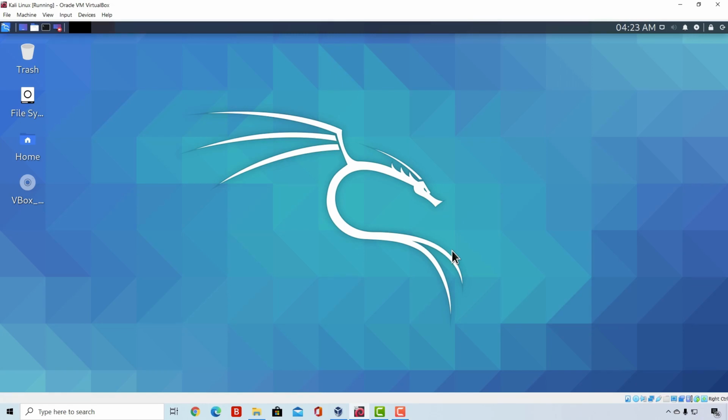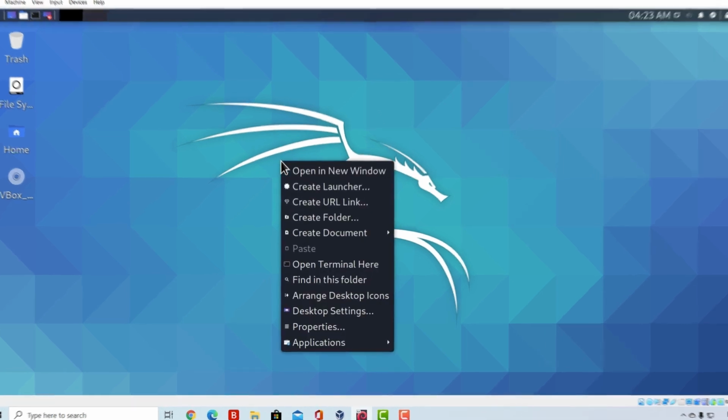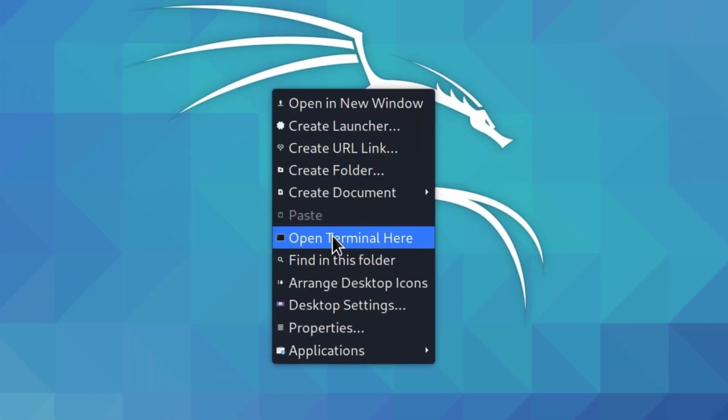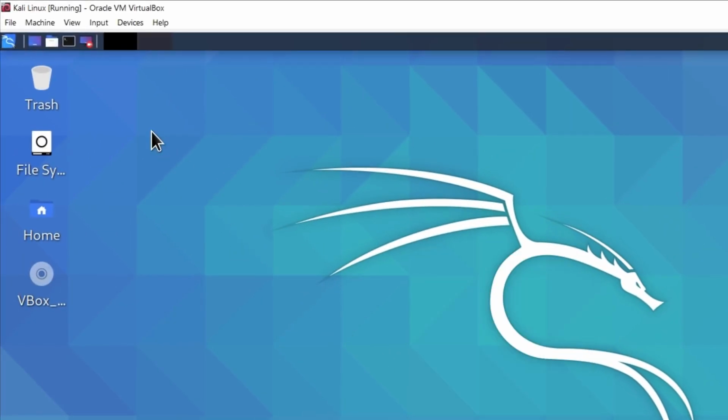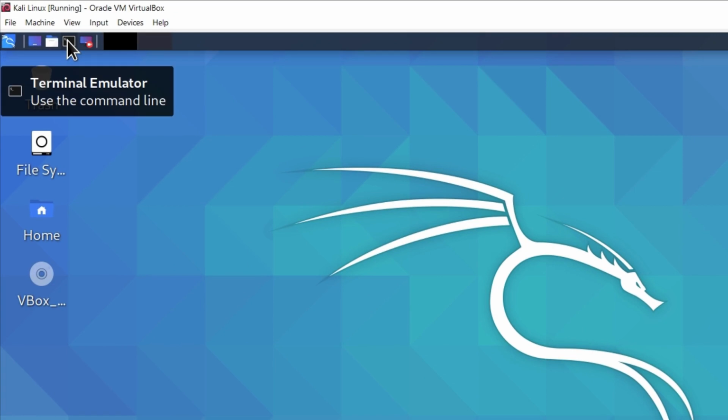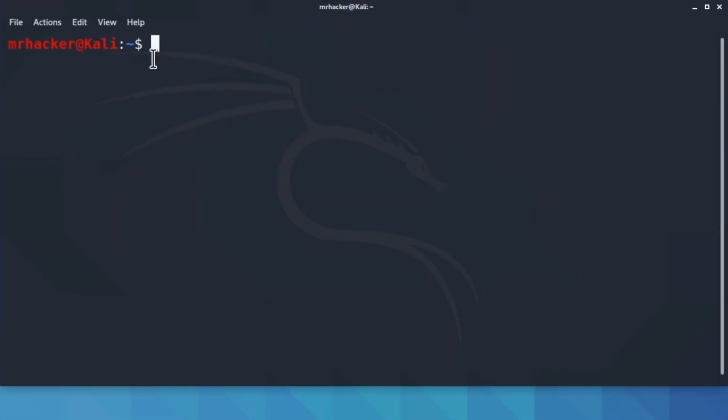Okay, so we know how to find our way to the desired directory in terminal, but what if we need to create a file or a subfolder in another directory? How can we do that? Well, first, let's open up our terminal. And by the way, another way that you can open terminal instead of right-clicking and going open terminal here is going up here to this icon, which says terminal emulator, and clicking on it.